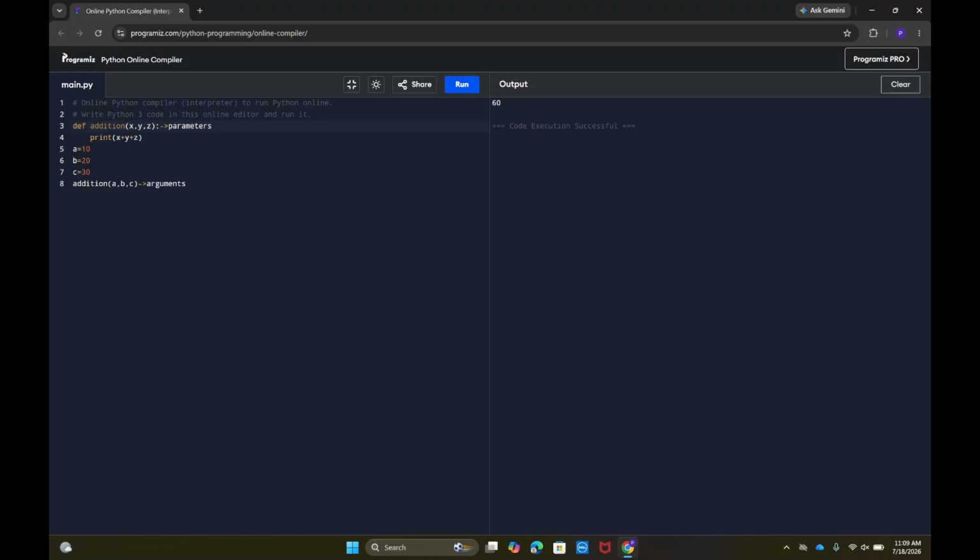Parameters are given during the function definition, arguments are given during the function call. When during the function definition we say that the function expects three values, then when we call the function we give those three values, which are called arguments, and these are the parameters which receive those arguments. I hope this is clear. Now let us understand what positional arguments are and what keyword arguments are.